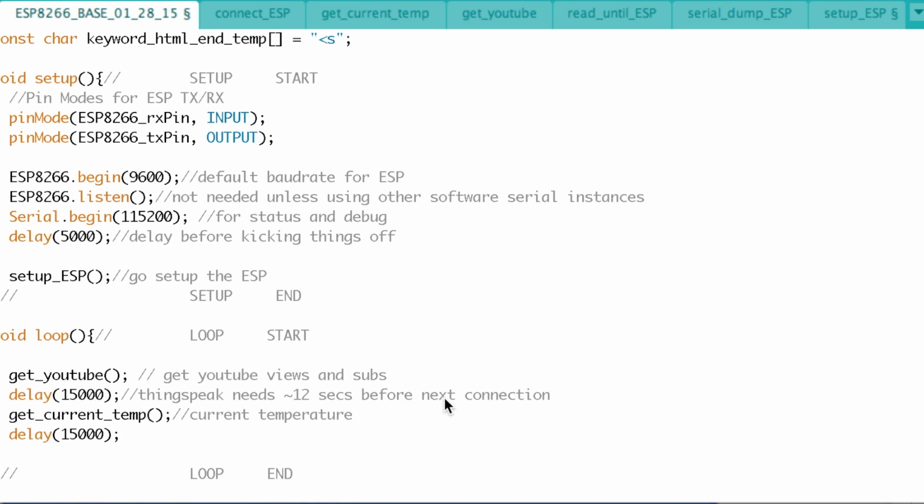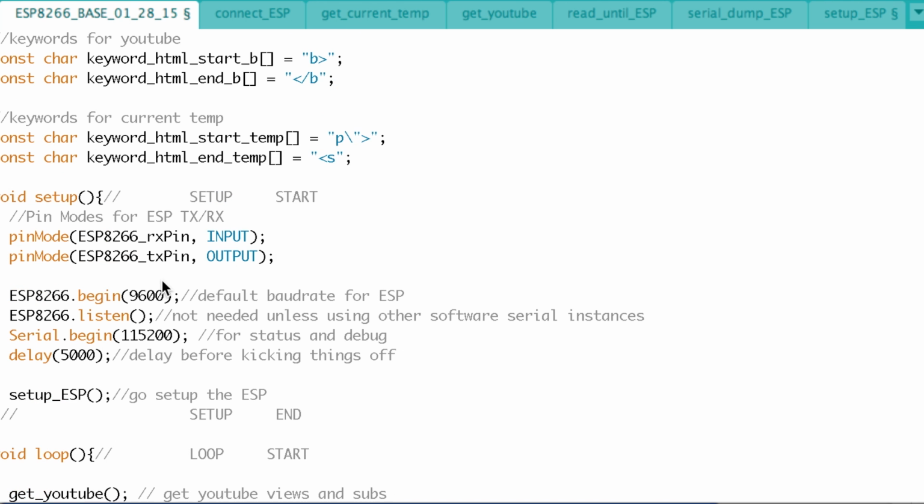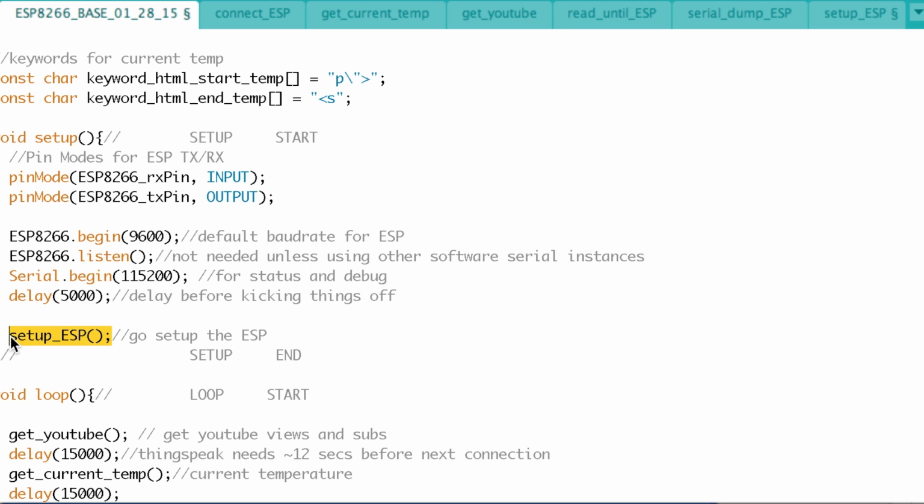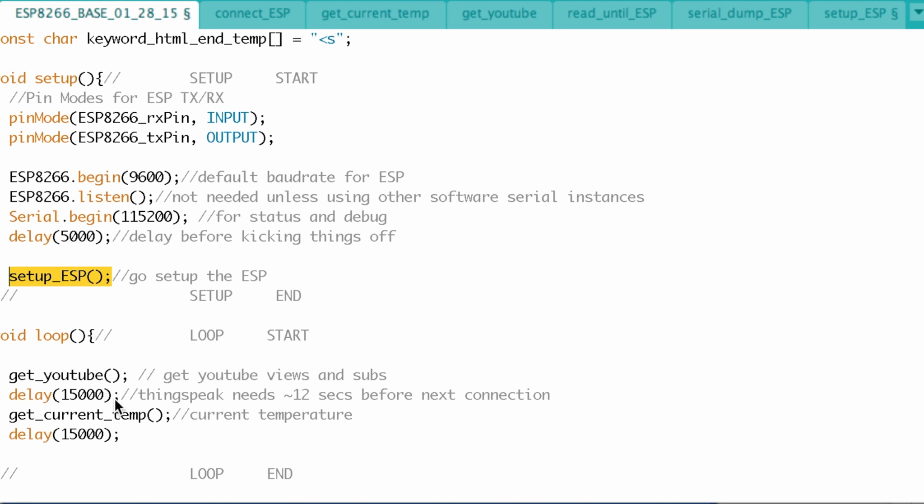Okay, the base. We're getting into the setup and loop here. Setup was here, so we just did that. Now we're ready to get into the loop, and this is pretty easy. So get YouTube, get current temp. One of the drawbacks of ThingSpeak is that there's a limit on how often you can communicate. I think they have a limit of something like 12 seconds. So that's why I have these separators in here, 15 seconds.